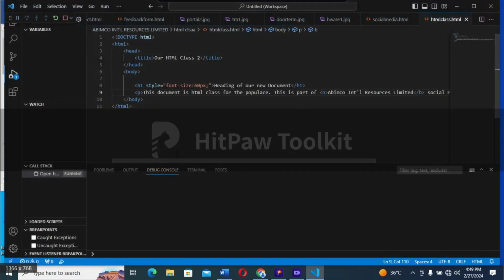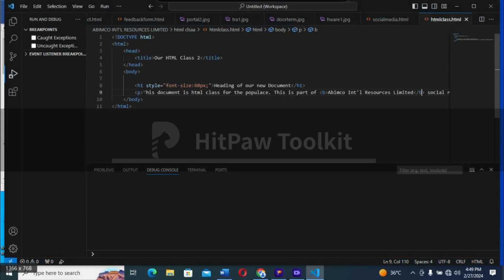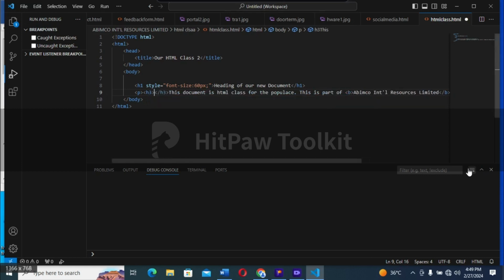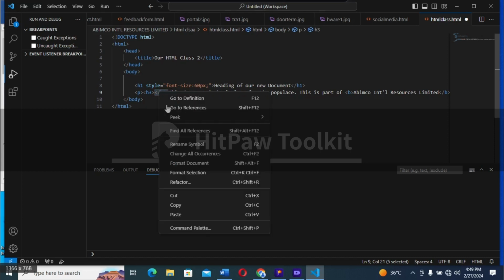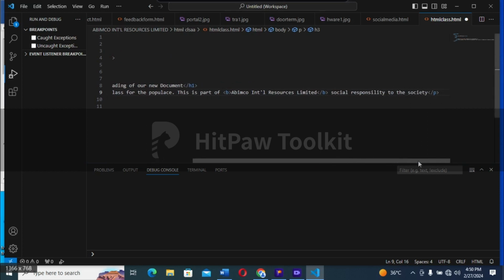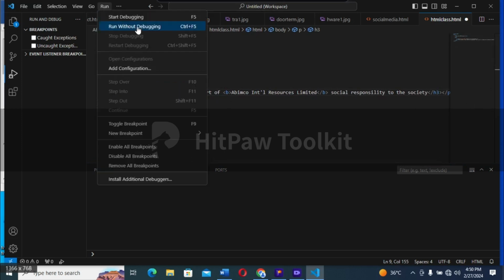Take for instance, as it is here, you want to put head tag here. You can put head tag here, of course. H3, and we cut it, and we come down here and we put it here, and we run it.